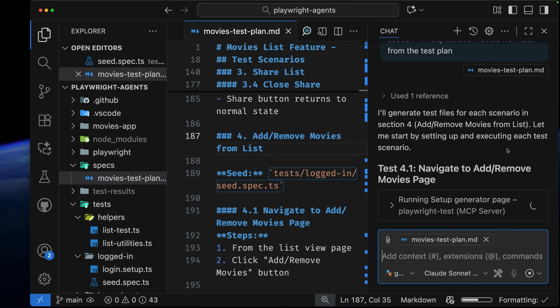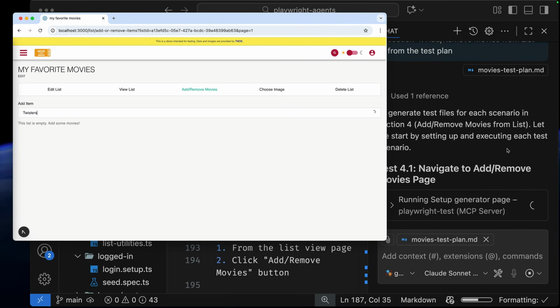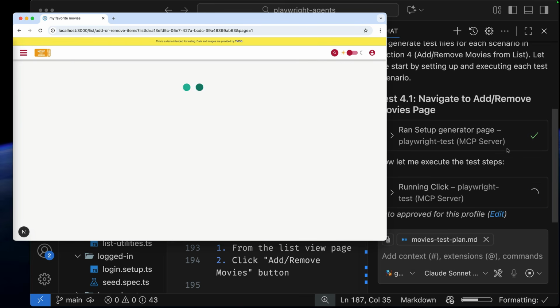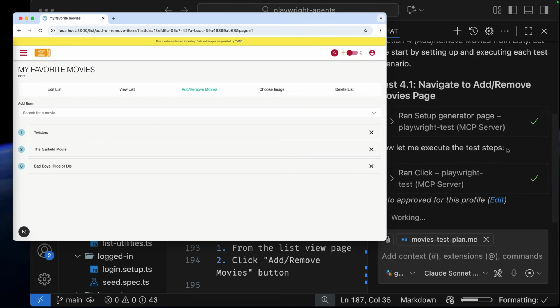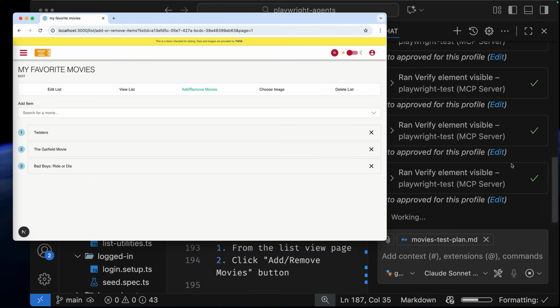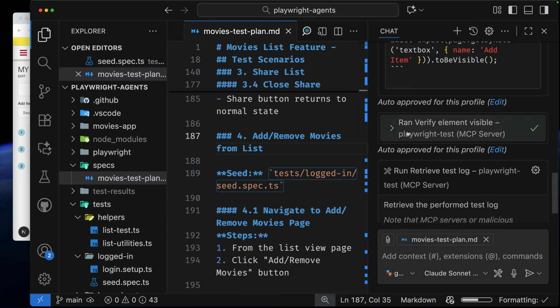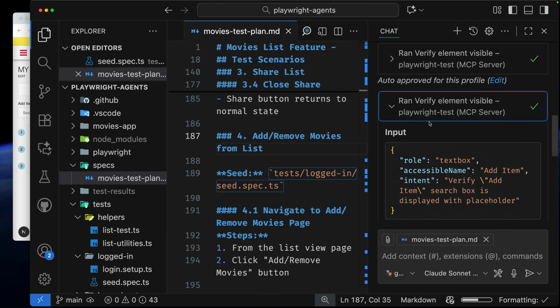And you can see it started to log in. So this is great. And we've got to the stage of our movie list where the 3 movies are on the page. So now it should be able to go and execute the test steps. So you can see it's run click, and it's run verify element list. Let me quickly click on one of these so you can see what's going on here.